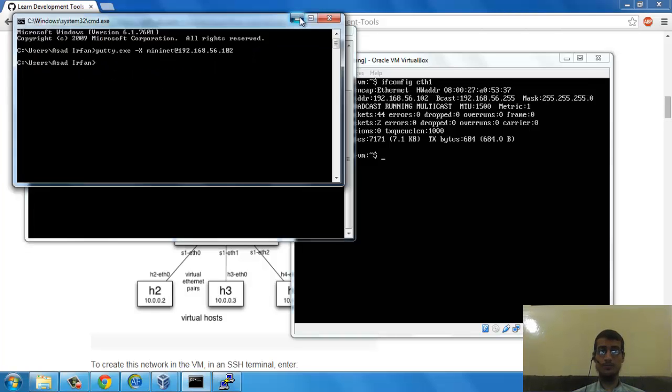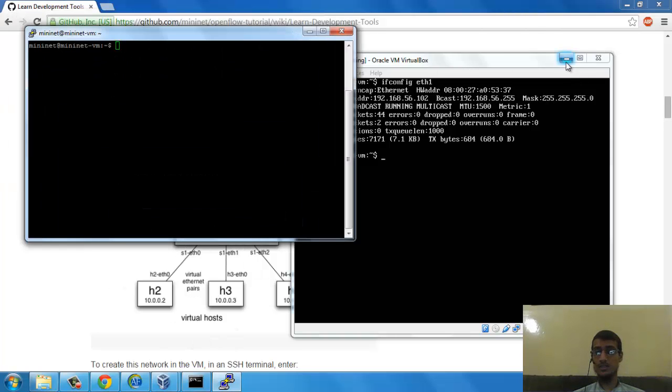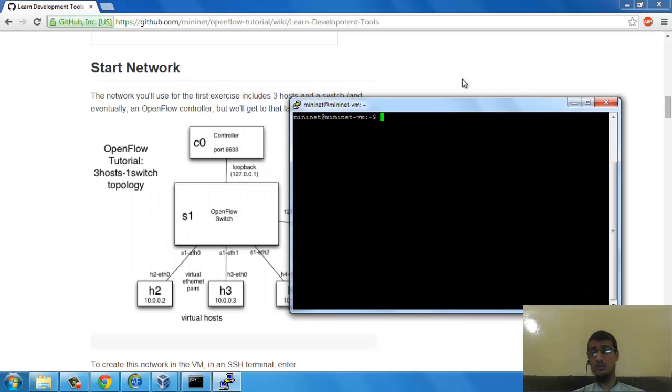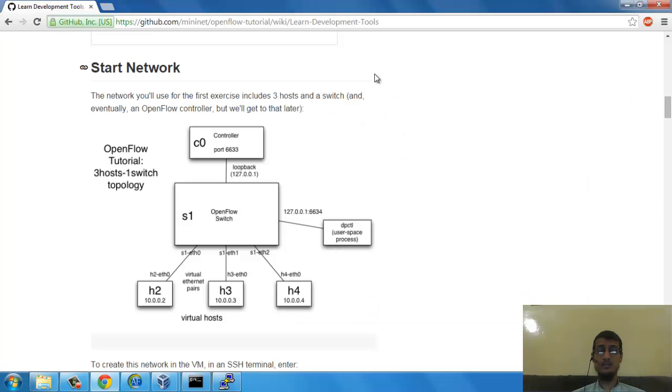Okay, so I just SSH'd into my system, and it's basically useful because you can just copy and paste commands from this computer screen. So let me explain a little bit about the topology that I will be emulating in a while.